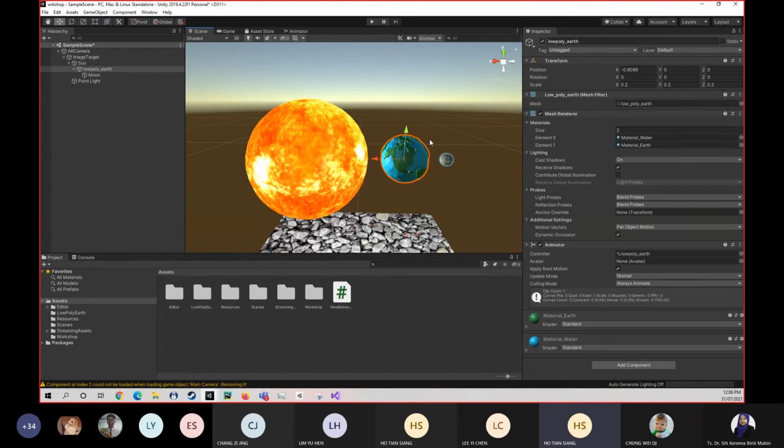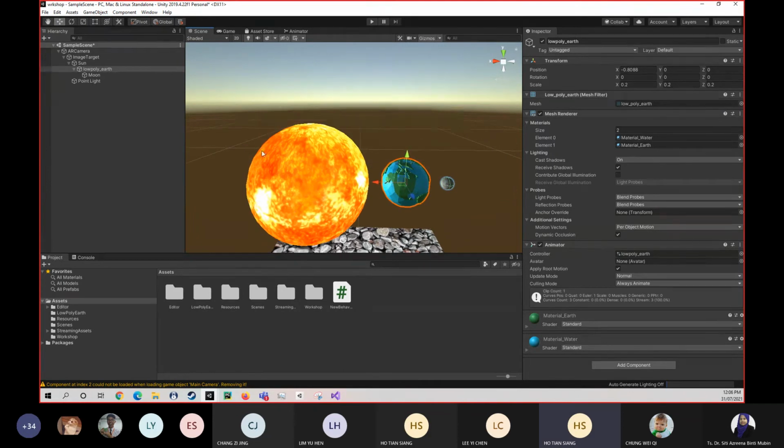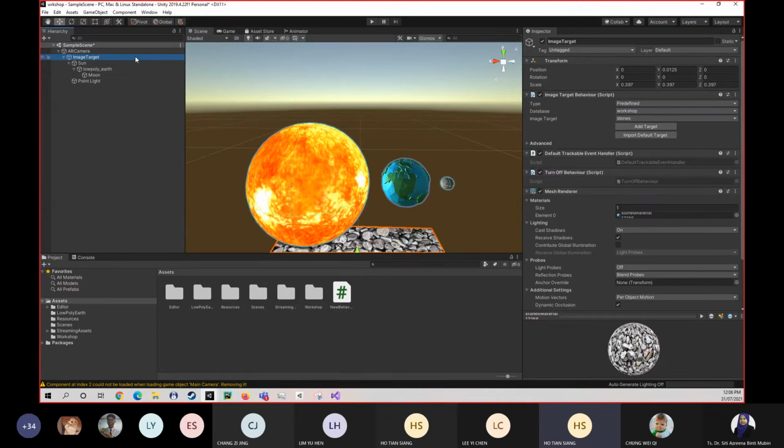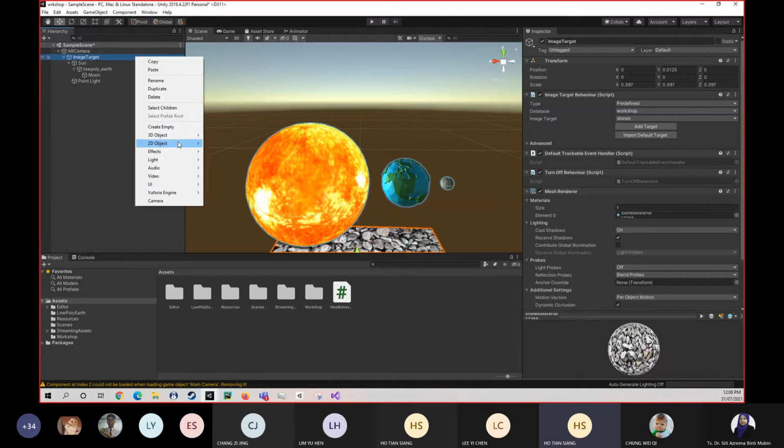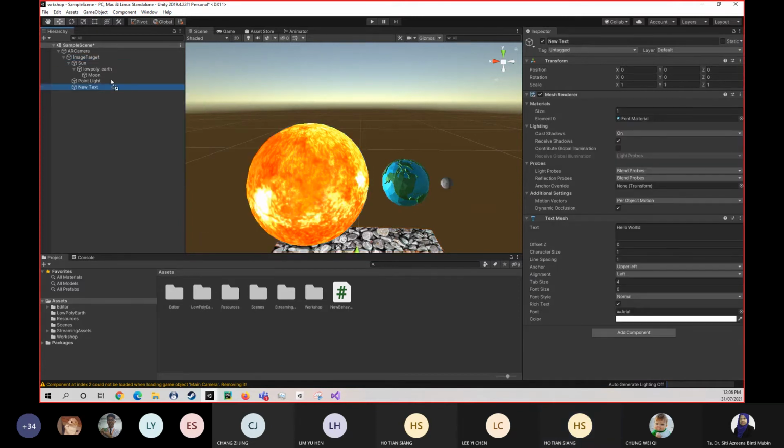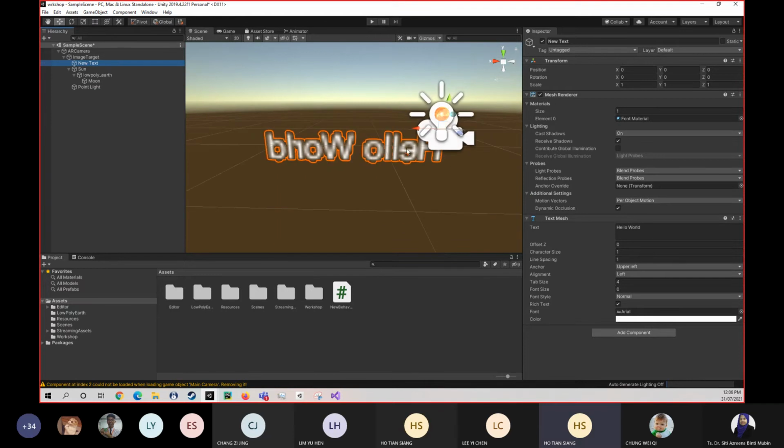So basically, this is how you make your augmented content. In any case you want to add anything else, just press on the image target. For example, I want to add a text here. So go to 3D Object, then there's a 3D Text here. Drag it under the image target.